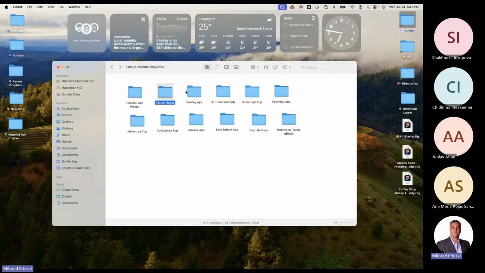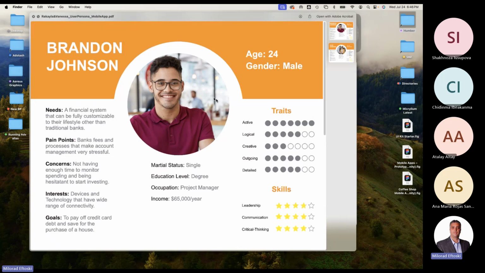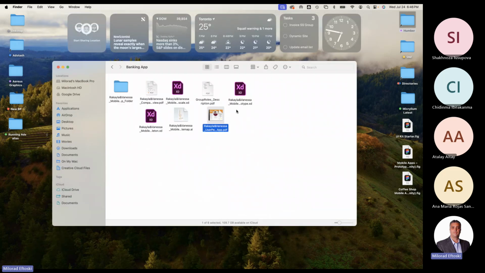Just to show you another good example here, this is a banking app, okay? There's the user persona. Some people did decide to do the user personas. That's fine. It's part of the research. Who is this product intended for, right?